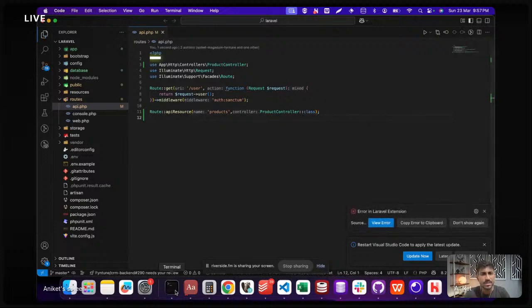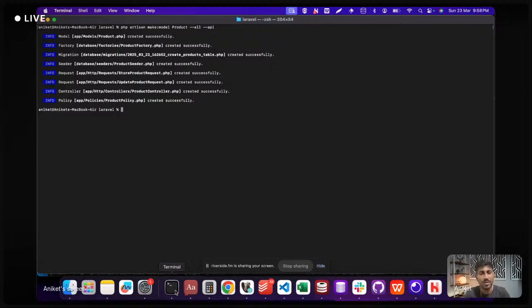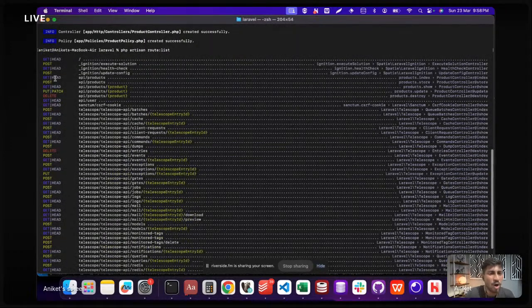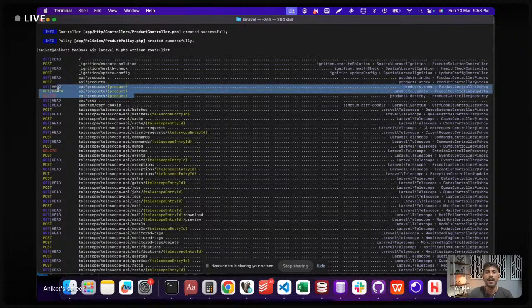So once I have registered my route, I will quickly run the php artisan route list command to show that it is registered. As you can see, all of my routes are registered over here. I have the listing route, API/products. Then I have a creation route, a post route. Then I have the get route, the update route, and the delete route as well. So in such a short amount of time, I'm able to easily create a REST blueprint of my resources. Then I can start the implementation, right?